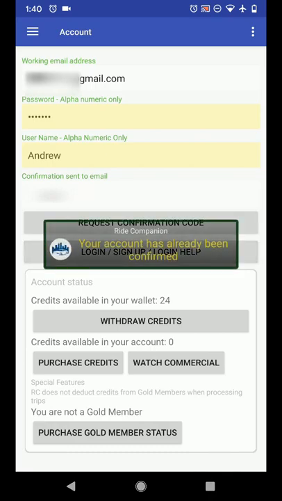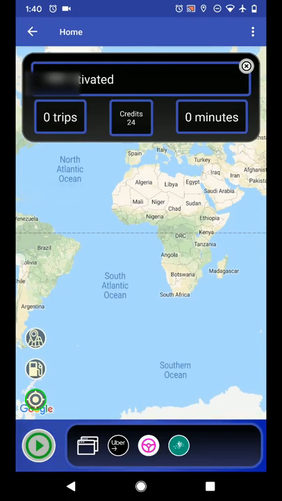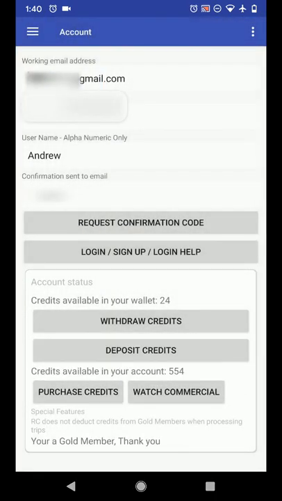Once you're logged into your account, back out of the account screen and then go right back into the account screen, and then it's going to populate some data in the bottom. It says credits available in your wallet. It says 24. These are the credits that are available to Ride Companion to use. Below that, it says credits available in your account. These are the credits available in your online account.